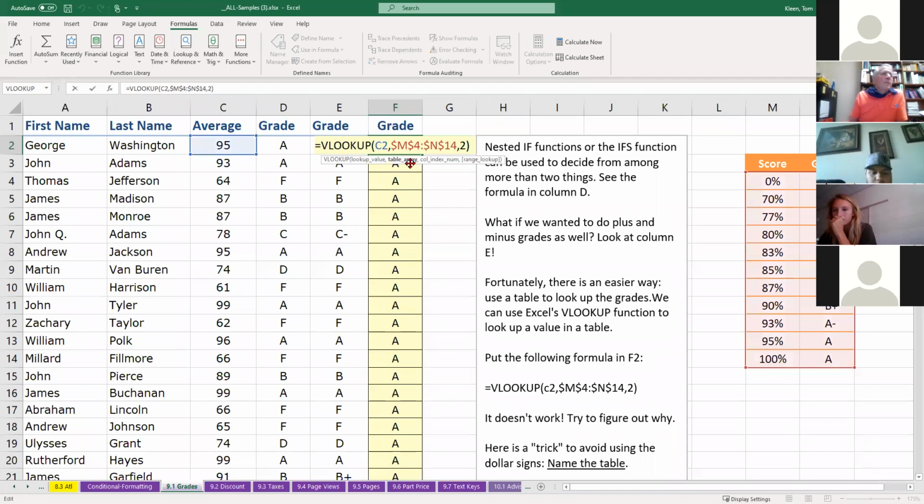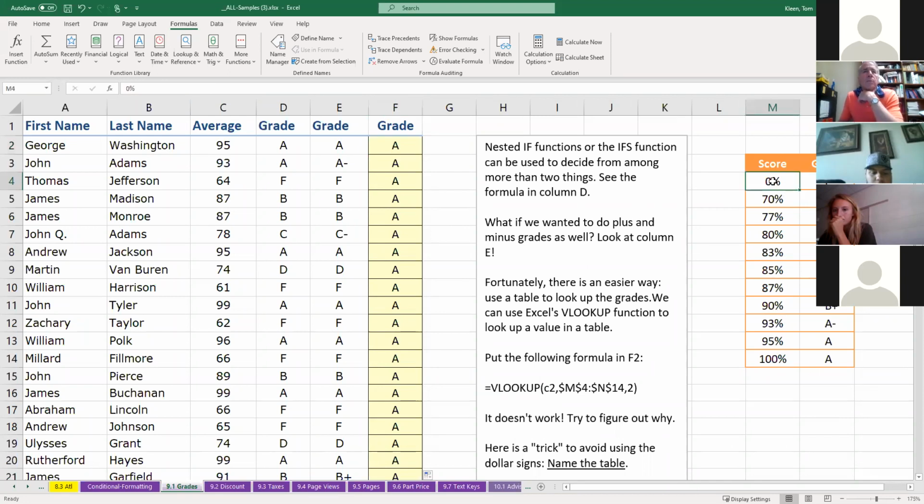It turns out that what's wrong is not my function. This is correct. What is wrong is my table. I left the example this way because this is the way that I actually did it originally. I was typing in scores over here, and it said 70%, 77%, and so on. All of those numbers are percentages, and percentages are just fractions.